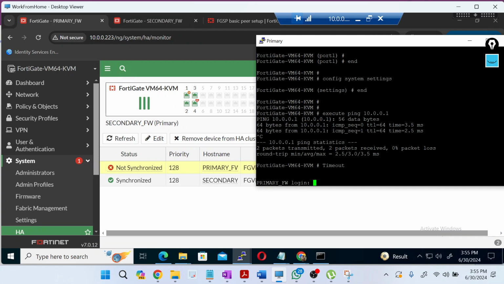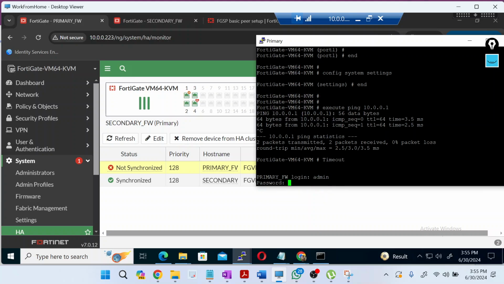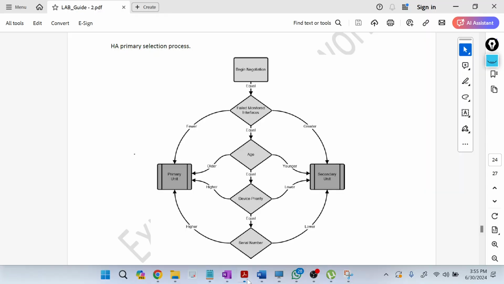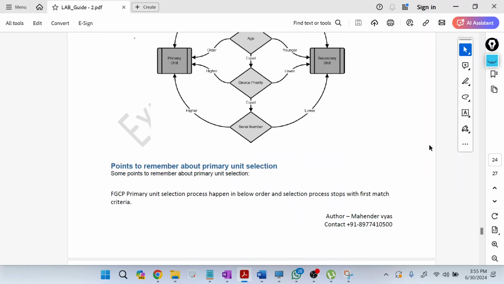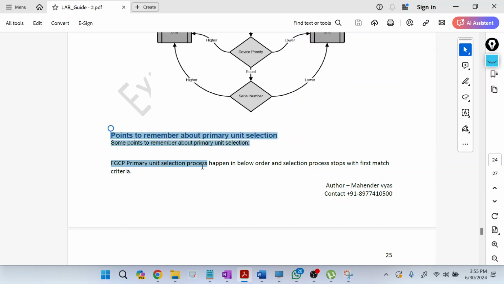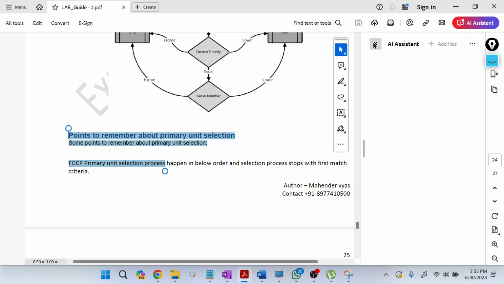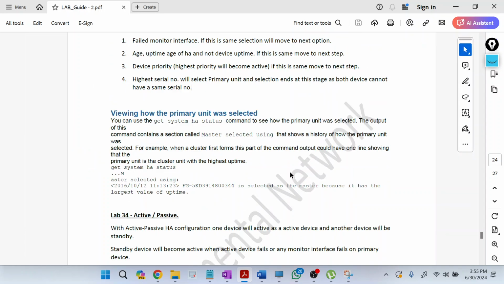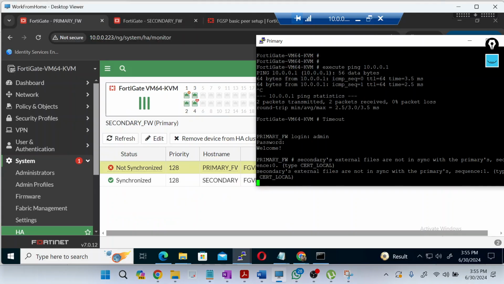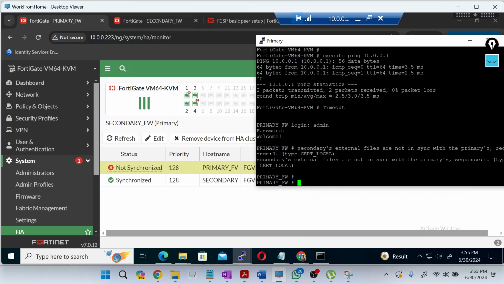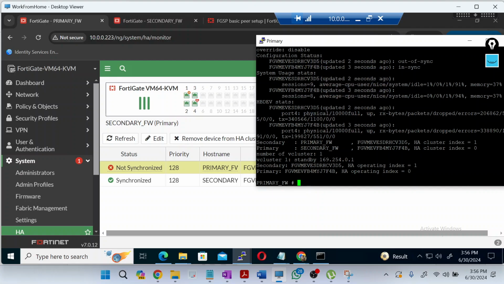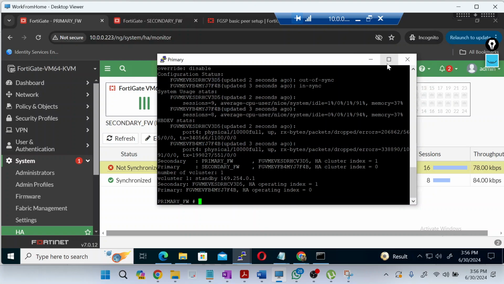Now let's see how to check HA status. All commands I have given in this particular PDF. See points to remember. Below process stops at the first match. Okay. Viewing how the primary unit got selected: get system HA status. Now let's see on what basis the firewall HA was selected.